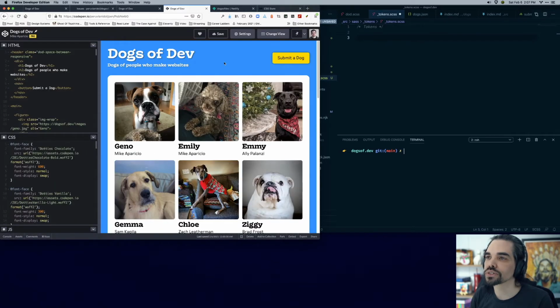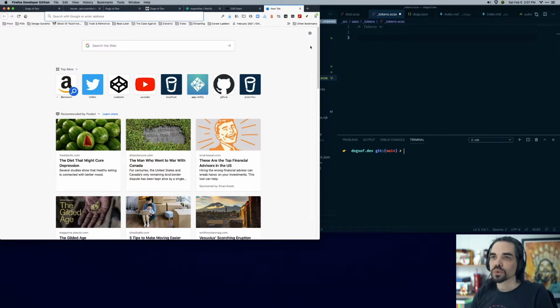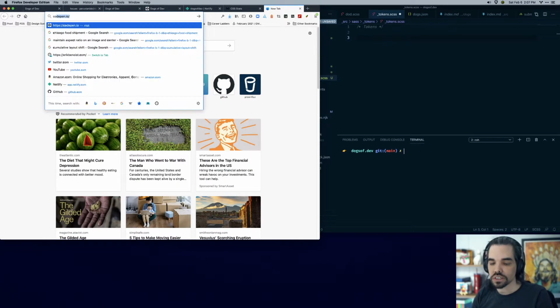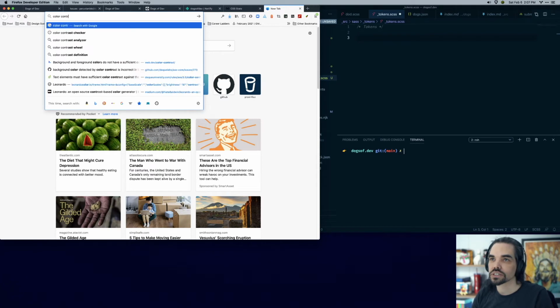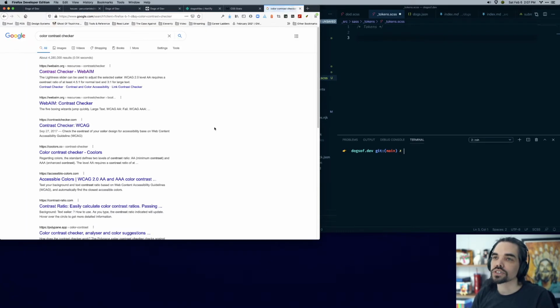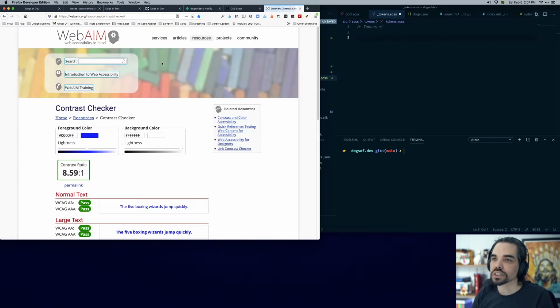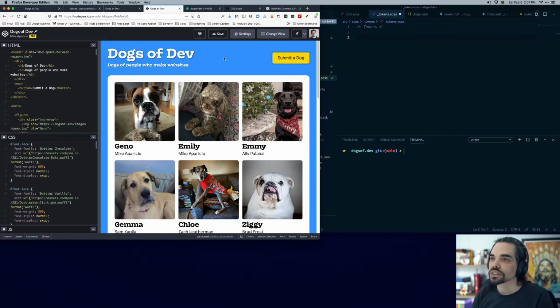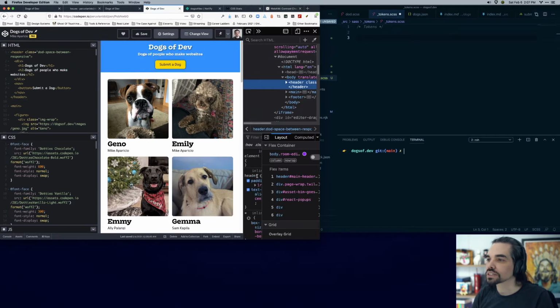Actually, let's do this. I just picked these colors kind of arbitrarily. So what I want to do is test the color contrast just to see if it's accessible. It's just a good thing to do. So let me inspect this thing, and let me widen this a little bit.